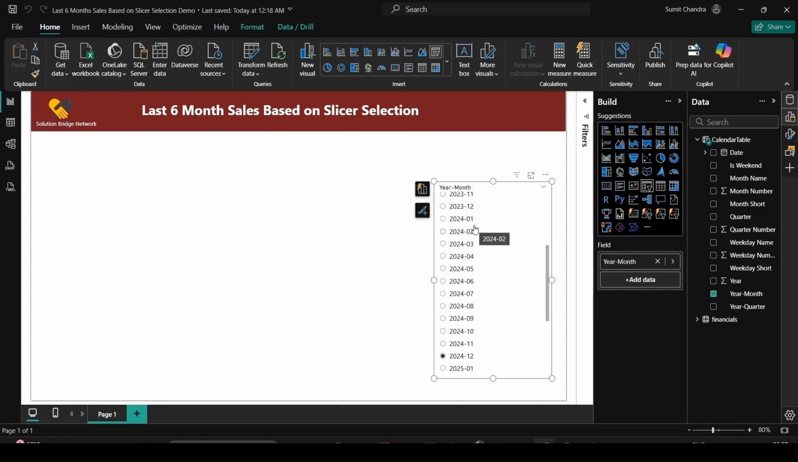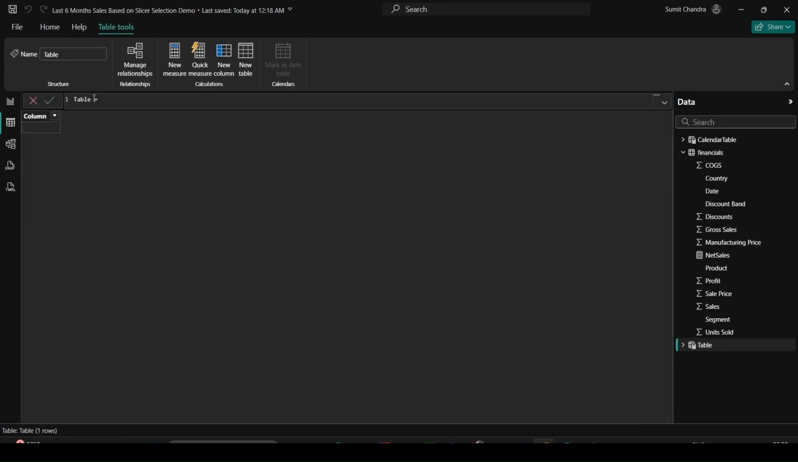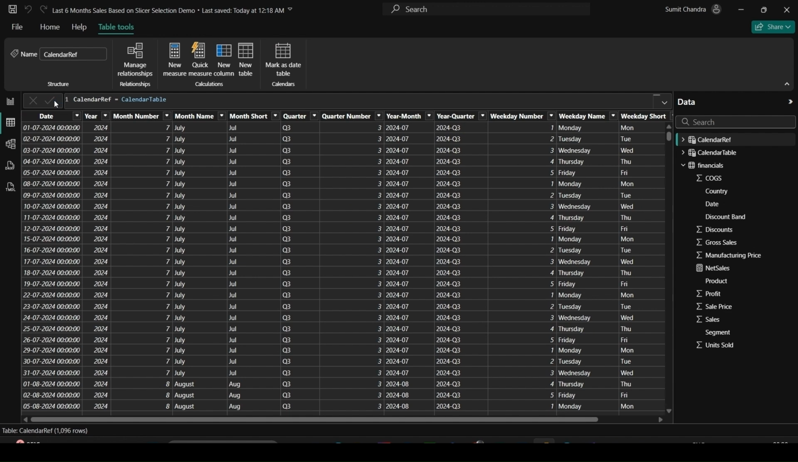To achieve the same, first we need to create a calendar reference table. Let me show you how to create a calendar reference table and later on I will explain why we need this reference table. So I click on table view. Here we need to click on new table. Let's put the name calendar ref, and here let me simply call the calendar table, and now let me commit it. It will create the same table by referring to our calendar table.